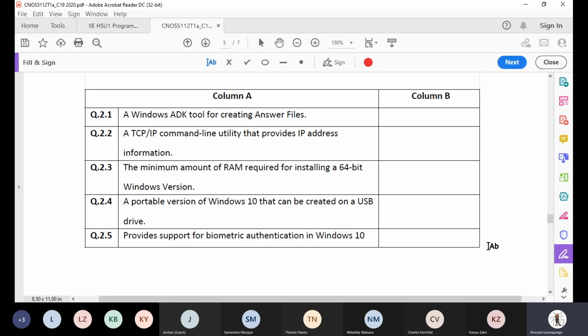So you've got the first one, which is your ADK. And remember, ADK is short for Assessment and Development Kit. So that's your Windows Assessment and Development Kit. And remember, when you look at installation, I think this is one of our first 2 lectures, if I'm not mistaken, when you look at any type of OS installation, what you're looking at is what they call an attended as well as an unattended installation.